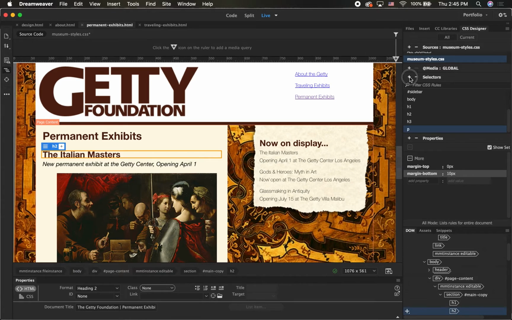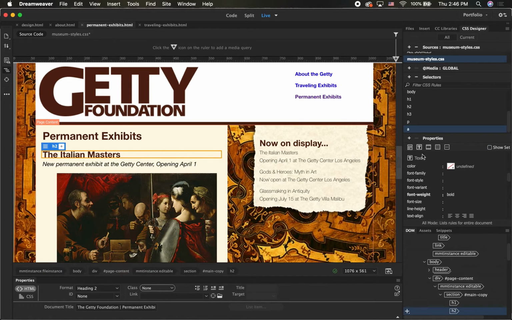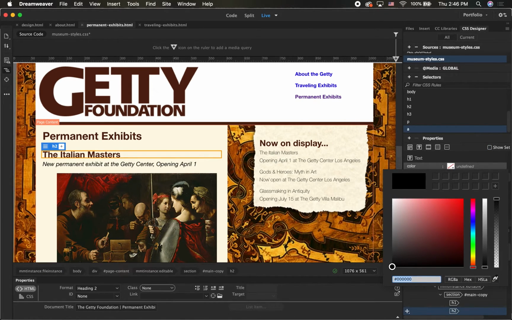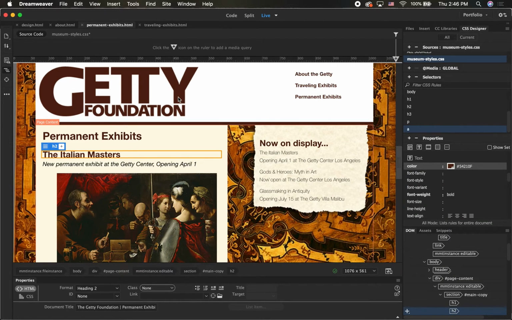Then we're going to create another selector for A, which is our link tags. So for our links, we want the font weight to be bold. Text decoration, none. That's going to take away the underline. And then I'm going to go to the color picker and pick that brown color because I can't ever remember the number. Okay, here we go. File, save all.